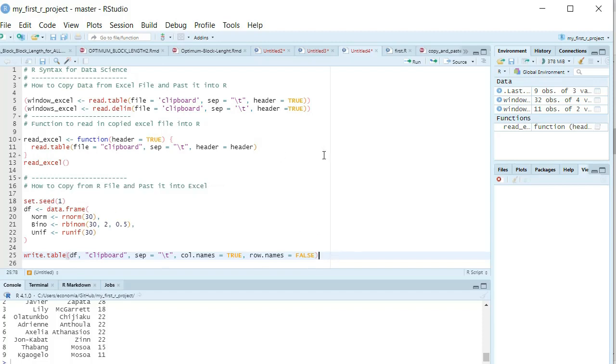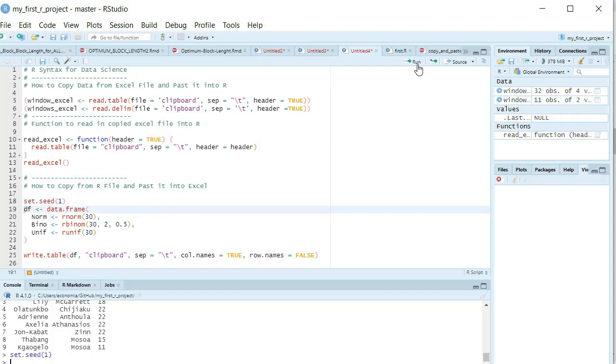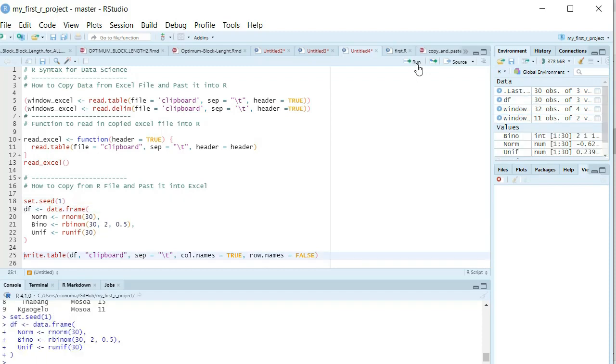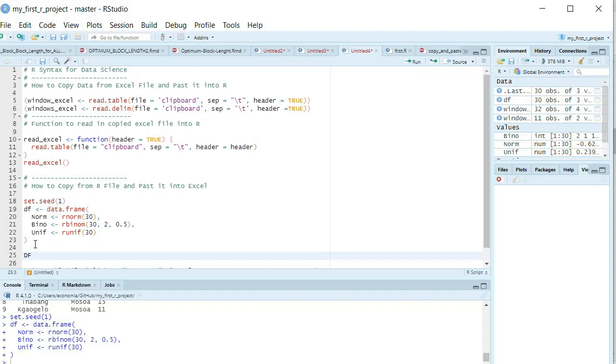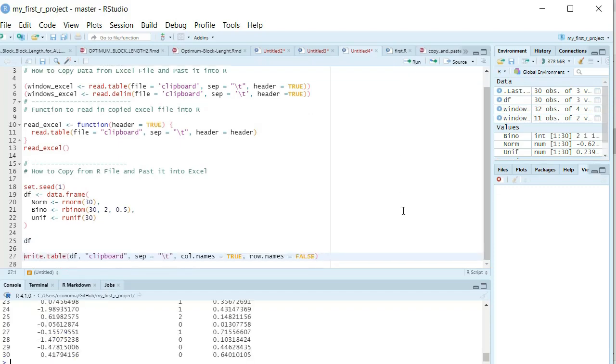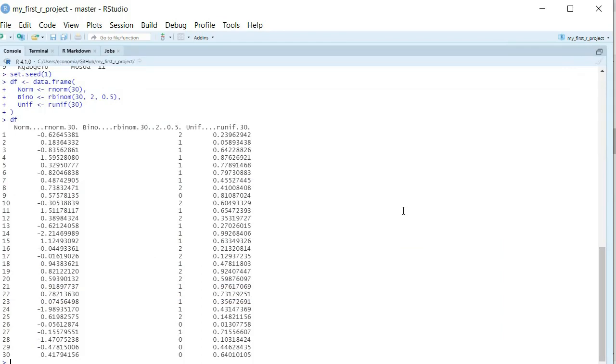Call it df, short for data frame. We set our seed for reproducibility, then we run it. Let's see what our data frame is. Oh, we use a small letter. And we run it. You can see in our console we have our 3 columns with 30 observations.